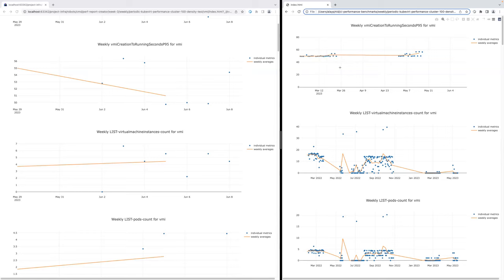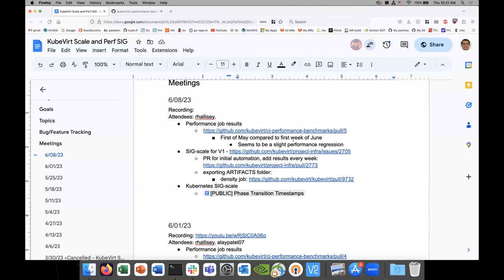Once we have this fixed, this will be a continuous graph. Instead of comparing left and right, you'll be able to see it in a straight timeline on a single chart. Okay. Yeah, that's all I had. I'm going to stop share and we can go back to the agenda. Okay, all right, we'll take that. Thanks. Okay, sounds good.